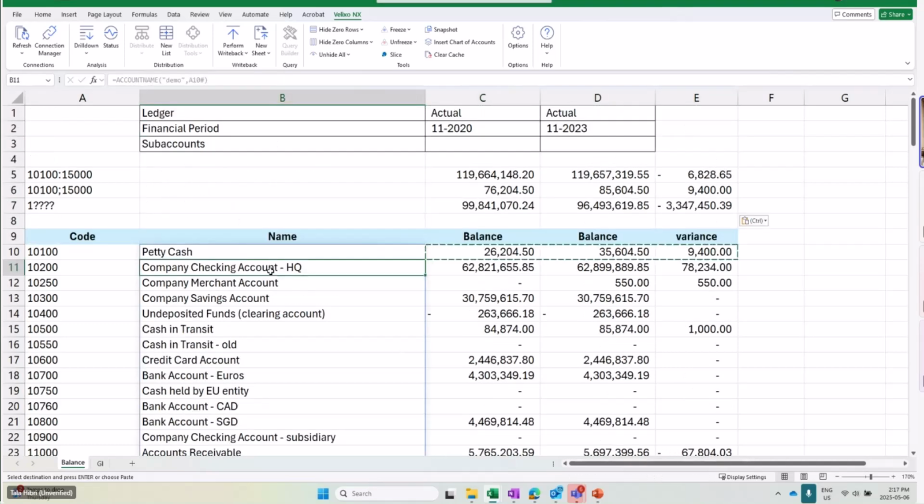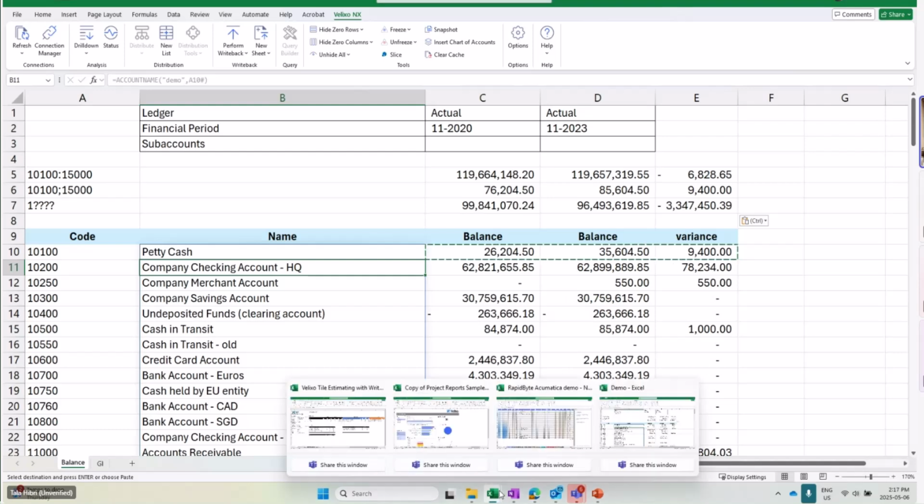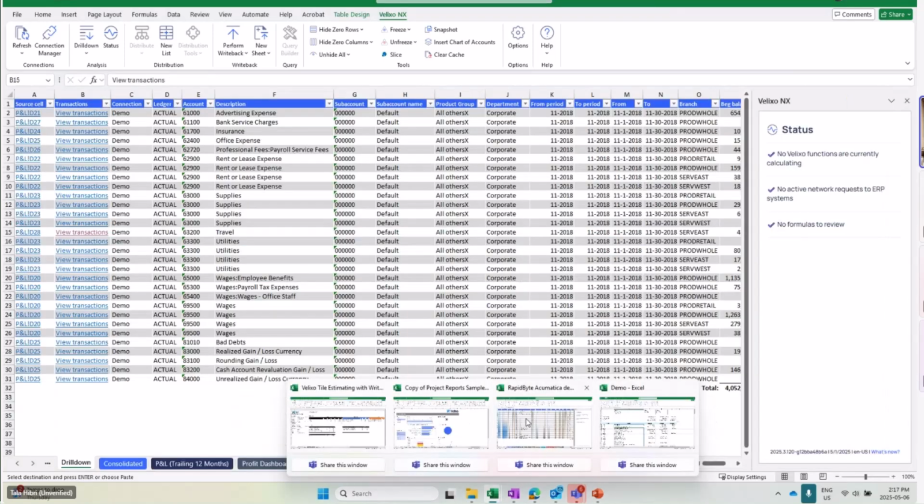So this was just a quick and easy way to show you how intuitive and easy it is to use Velixo just to build a very simple trial balance sheet. But I think it would be really interesting at this stage to take a look at the rest of the functions by exploring a more elaborate template or sample, let's say. So I'm going to open over here one of the samples that we have.